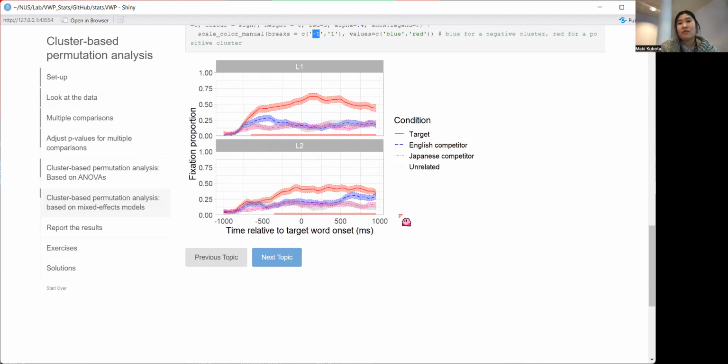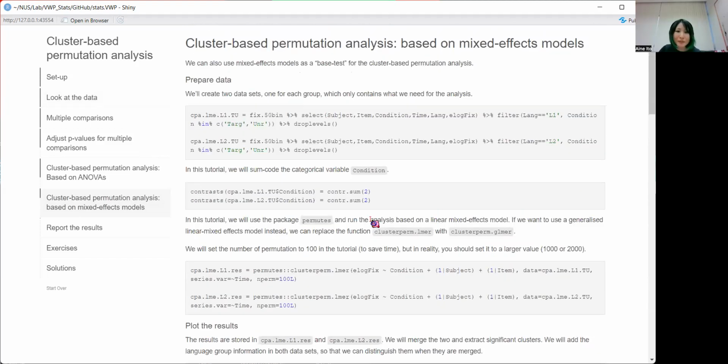Yeah, the question now, because you have 4 conditions, is what are the clusters comparing? When you want to, for example, compare the English compressor condition with the unrelated condition, you can just change the condition here to the English compressor condition and run the same thing. This is target versus unrelated. So you removed, it's just 2 conditions, it's just 2 levels.